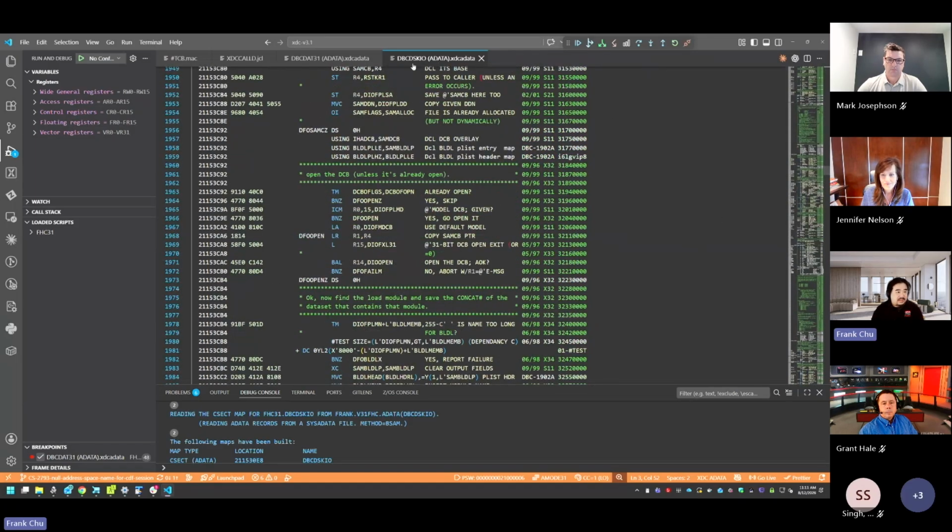Now that I have this DVC disk IO CSECT open, I can again just go and start setting breakpoints, and then issue go, or however I'm going to trigger this section of code. It will trigger and hit the breakpoint, and then I have control again.